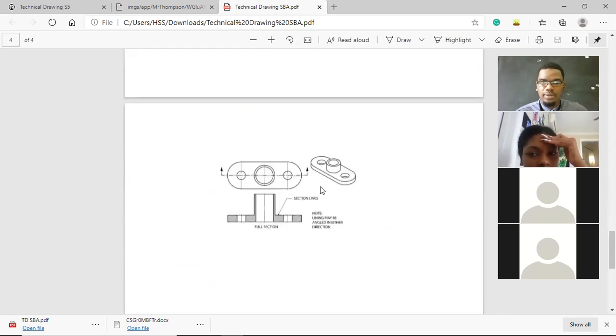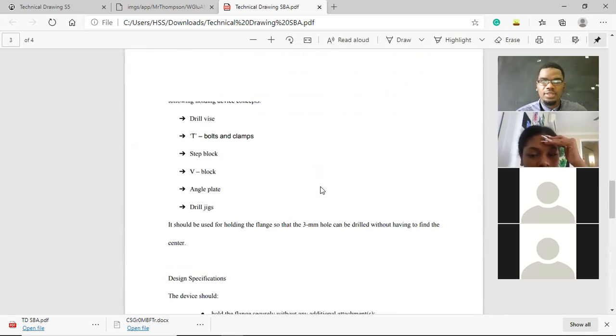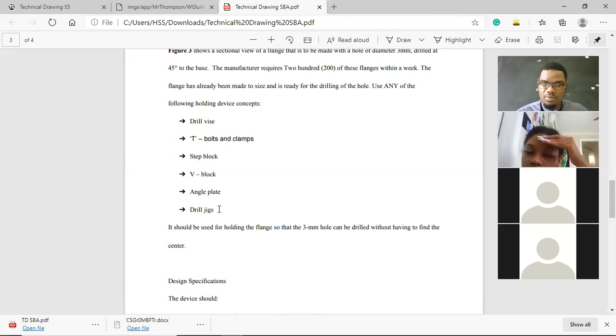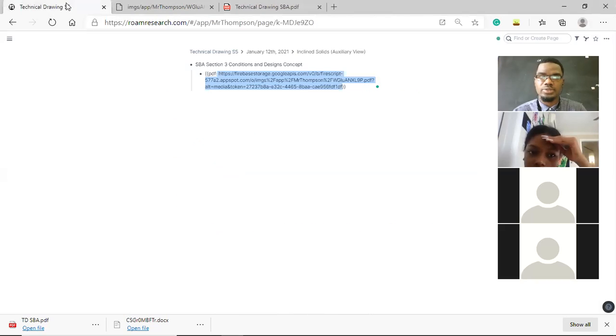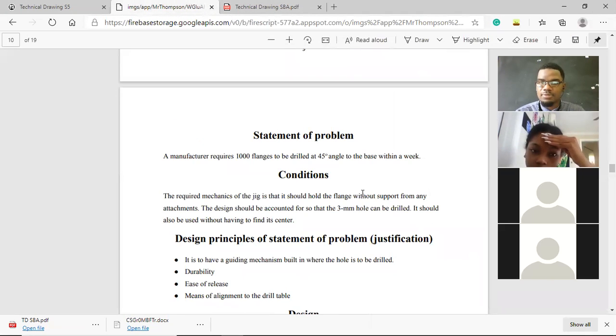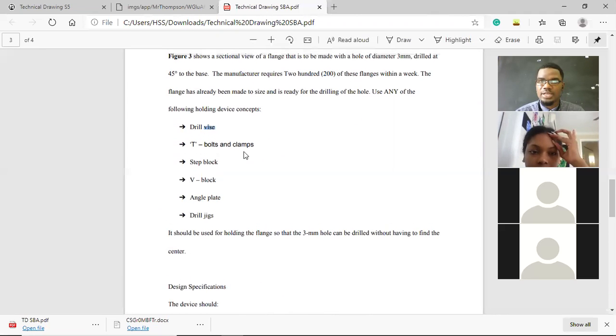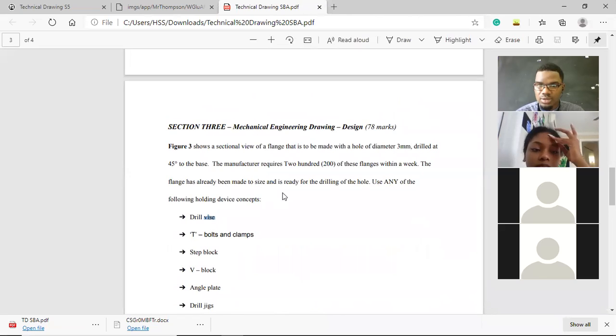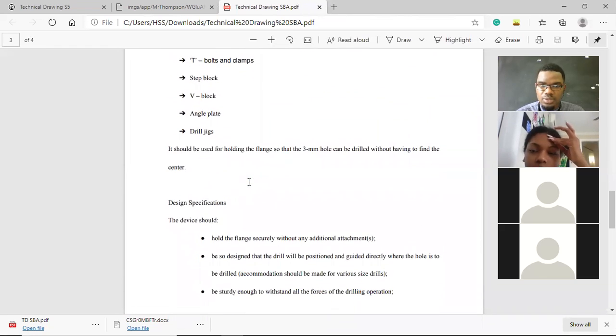There we go. So yeah, I gave you these types of designs to choose from. This person chose a jig. You can choose a jig if you want, or you can use a vise, a bolt or a clamp. But you need to tell me which one you're going to use. And then, based on the question, you're just going to tell me that it wanted to do X, Y, and Z. So look in the question. What does it want it to do?